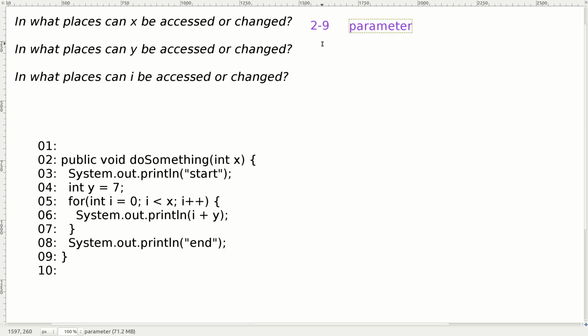Y can be accessed most of the places that X can, but it doesn't exist right away like X does. Y can only be accessed in lines 4 through 9 because it's a local variable and it had to be declared before it could be used at all. You couldn't do anything with Y up here before it's declared.